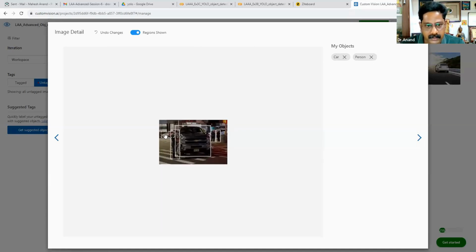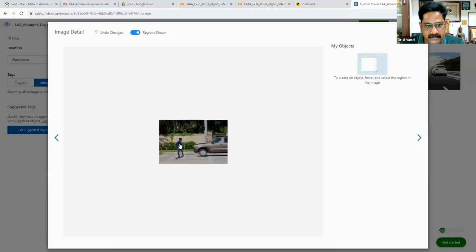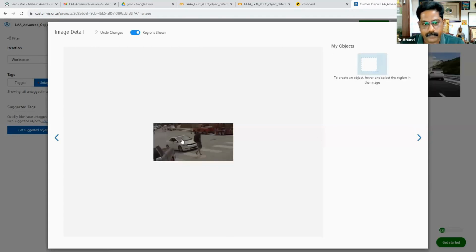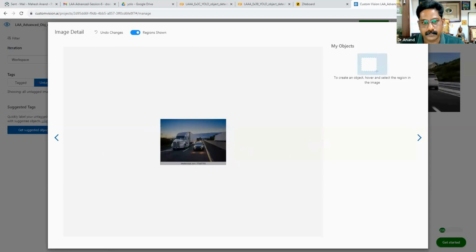and in the background this is a person, and this is a car. The car, this is a person, and this is also a car. Truck.